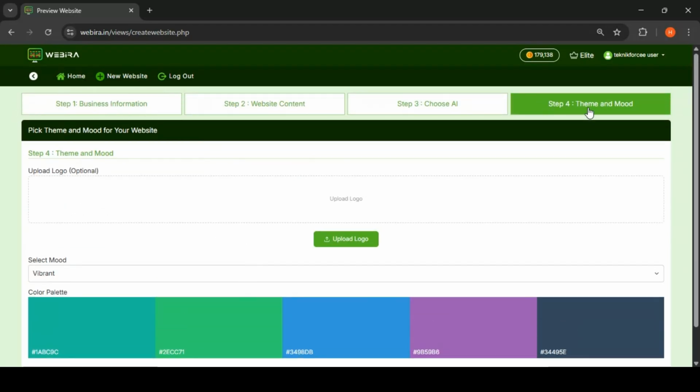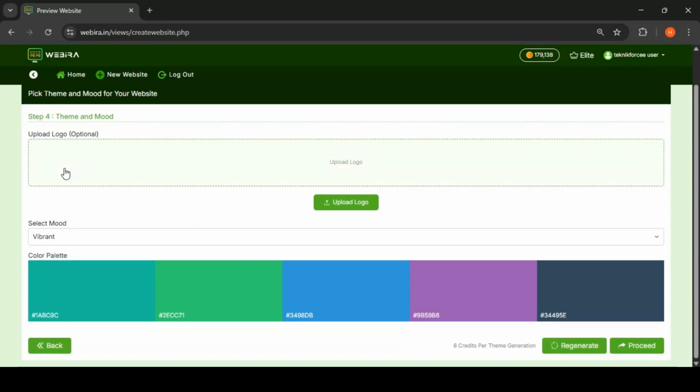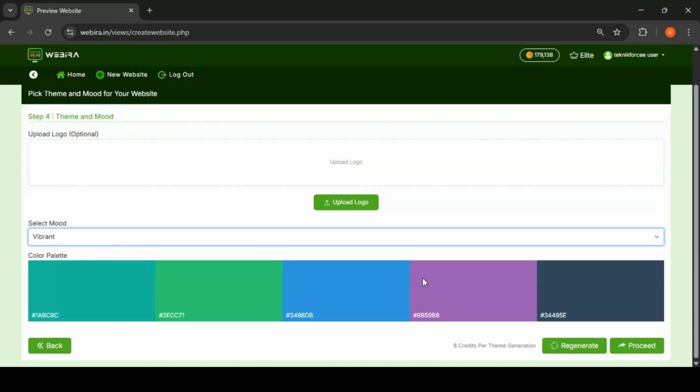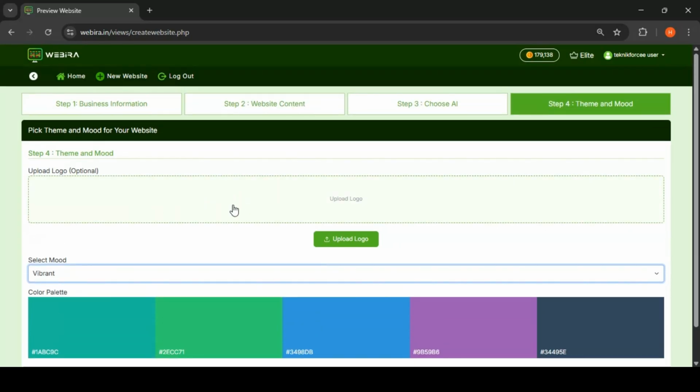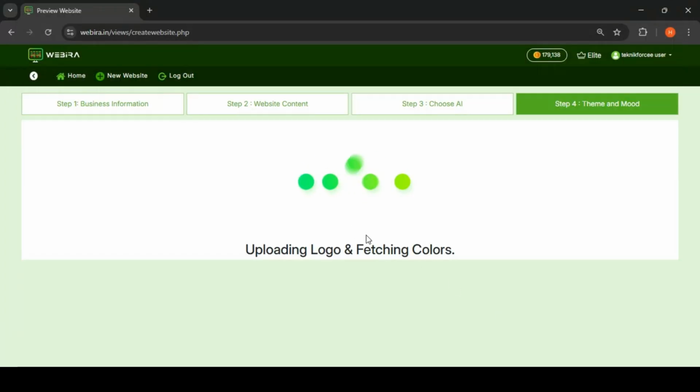We are now on the fourth and final step of generating the website. In this step, we have 3 inputs: logo upload, theme mood, and colors. In the logo upload section, if you already have your own logo, you can upload it here. If you don't have a logo, don't worry. This step is optional, and you can continue without uploading a logo. For now, I am uploading a logo to show you how it works. Let's upload our logo here to test the process.